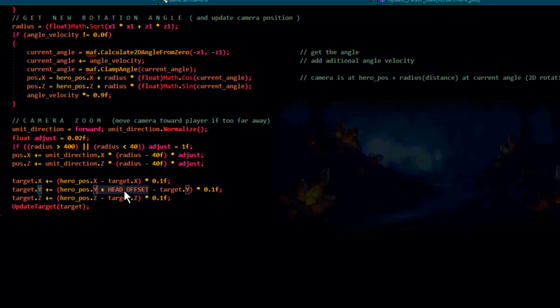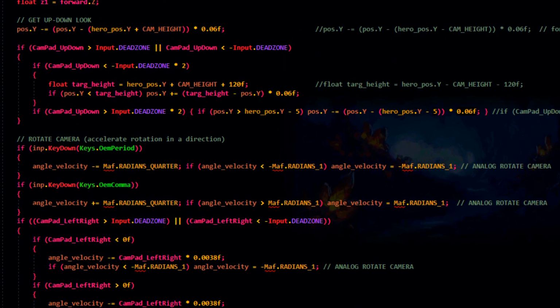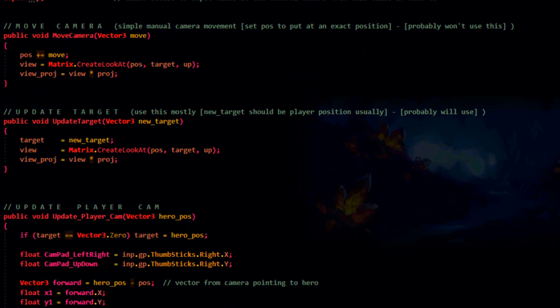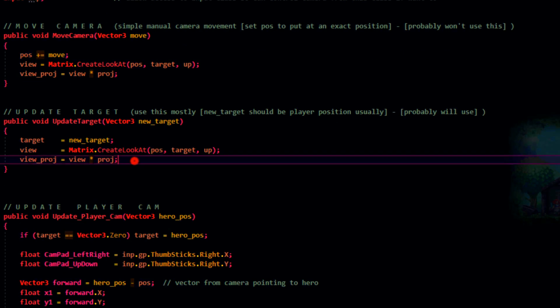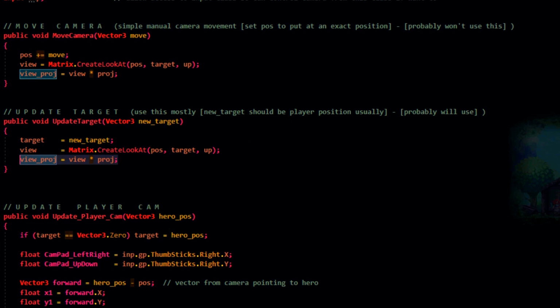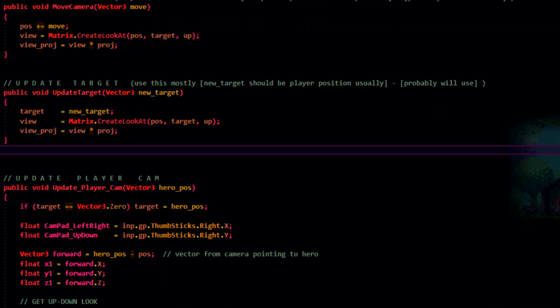For this one we just add in the head offset because we actually don't want it to look right at the player's feet, we want it to look towards the player's head more so. Then we call update target here. All that does is use our little update target that we made up here to update the viewing matrix based on the new target and the new camera position. And then our shader will be able to use this view projection matrix later to draw our scene correctly.